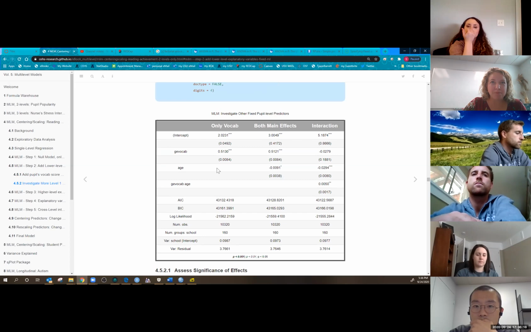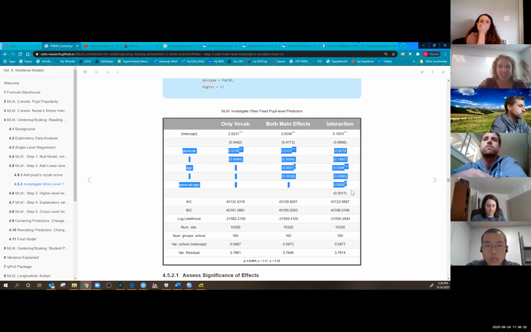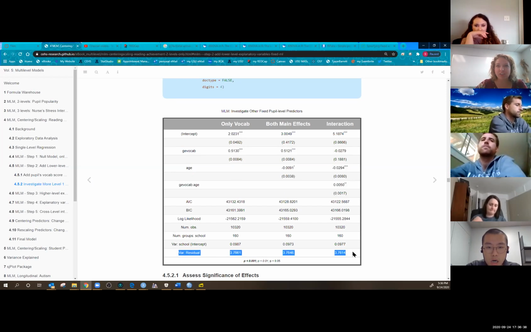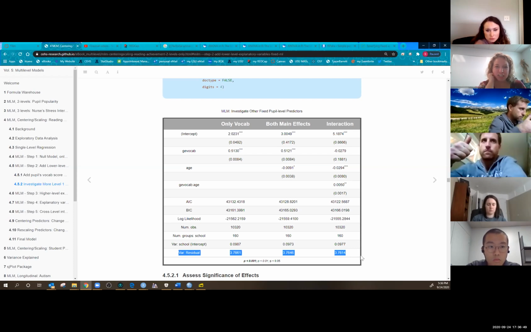So here's with vocab only. This model just has vocab. Then I add in age, and then I add in the interaction. So I'm building up my model one step at a time. You don't have to do one variable at a time. I'm just showing how you could do it. Now, what happens to the residual variance? Look at the residual variance at the bottom. Does the residual variance get smaller? Does it get a lot smaller?